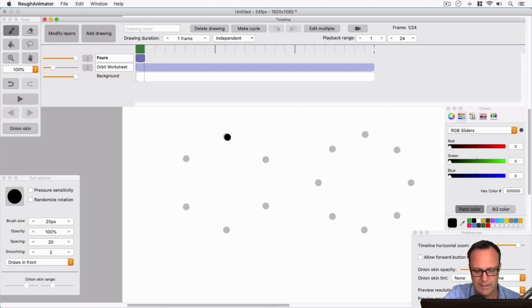So the next thing I want to do, because I know this is on the 4s, so I need this drawing that we've just done to lay down for 4 frames. So we want to go up to our drawing duration, and we want to get that up to 4. Now once we've done that, it makes it easier for us to add new frames to this.